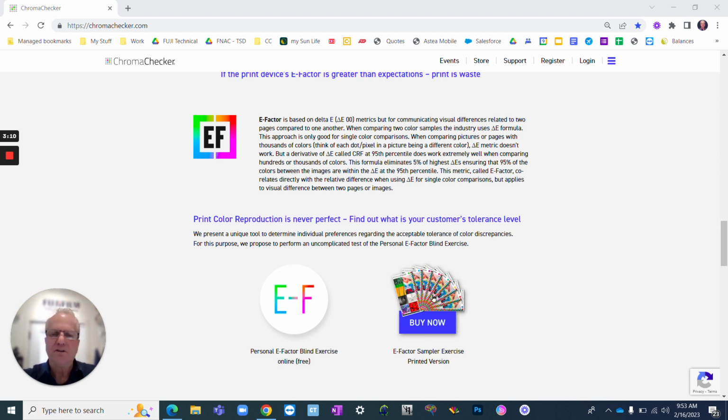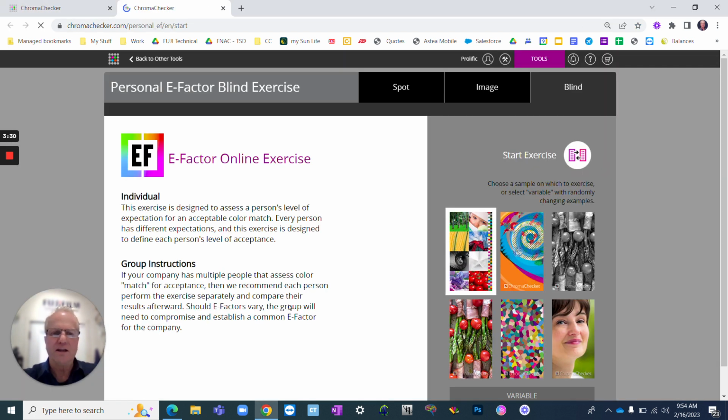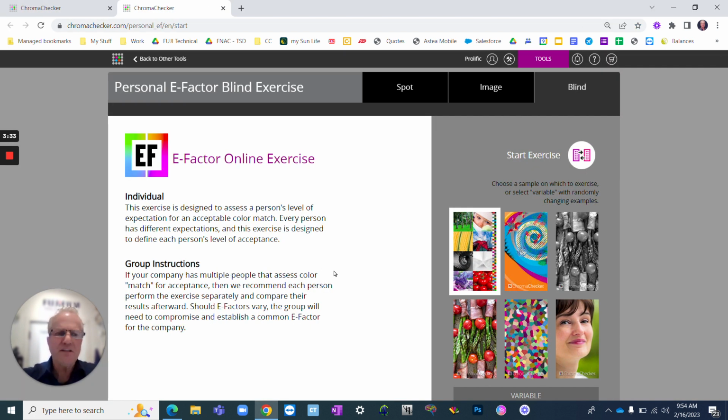There are two ways. We can purchase the E-factor sample exercise, which are printed versions of various different colors, and they go through that, swatches, if you will, and pictures, and they determine, is this an acceptable match? Is that an acceptable match? And at the end of it, we come up with a number. That's a little bit more scientific, but we also have what we call the online exercise. So this exercise is really devised to determine what's an acceptable match.